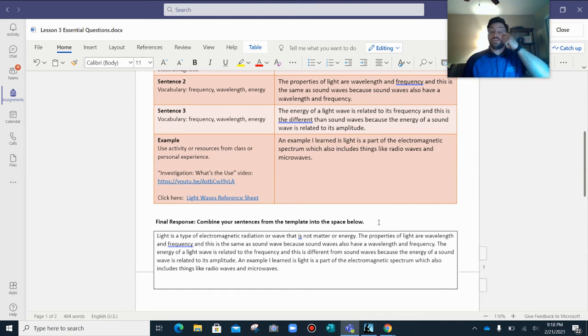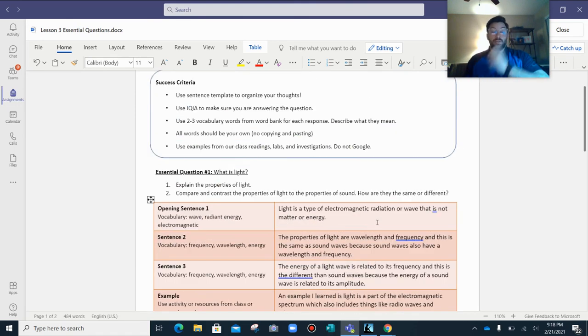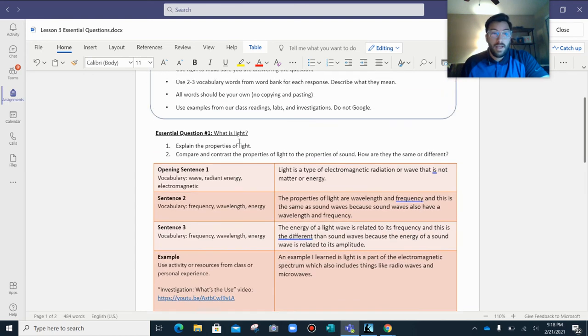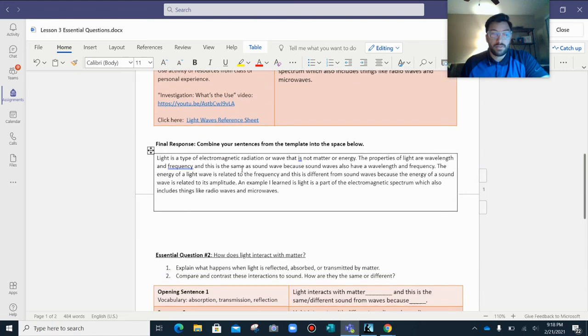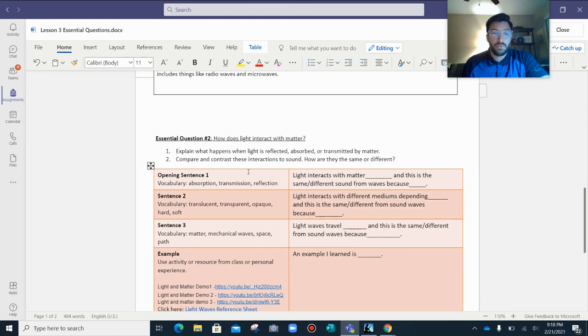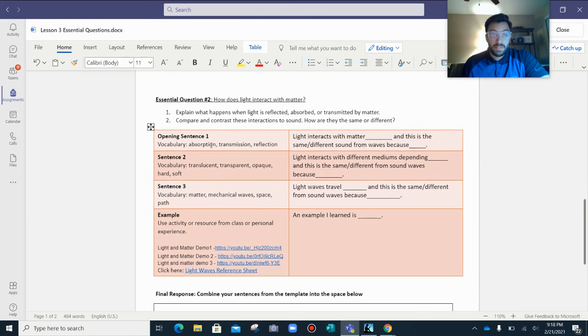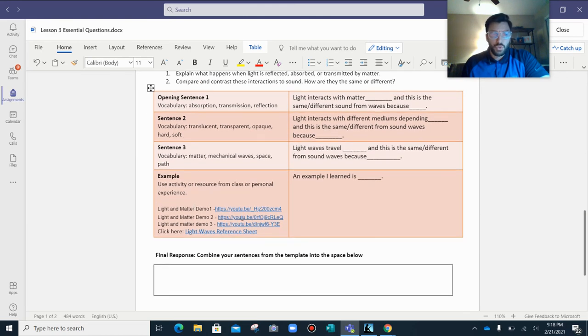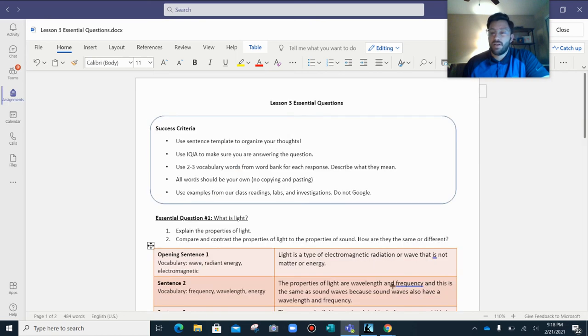Okay. So I've used my template. I use IQIA. I use my vocab words. I made the words my own. And I put it all in a nice little response. So what you're going to do now is you're going to do the same thing for question number 2. Use this sentence template. Use the YouTube videos, the examples, the resources, and the light waves reference sheet that you should already have open, and go ahead and create your second response.